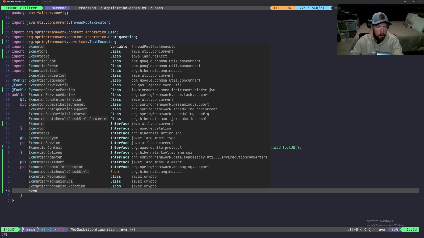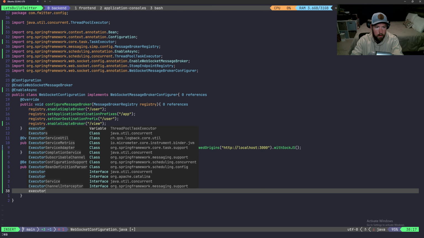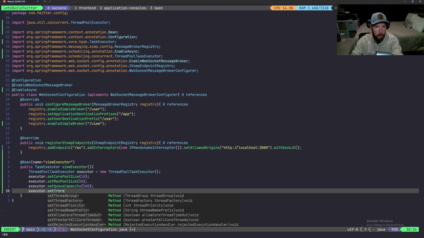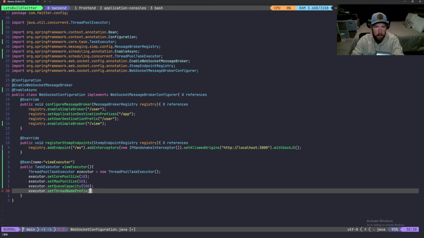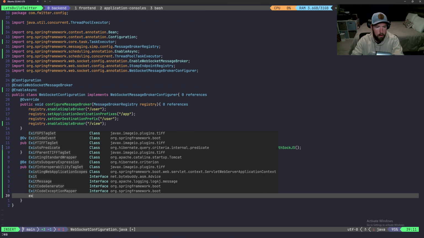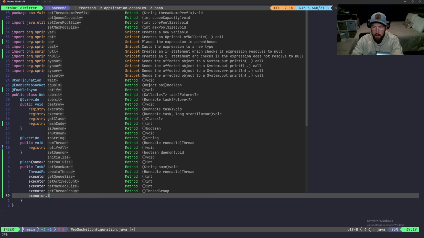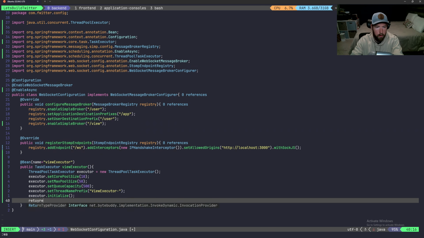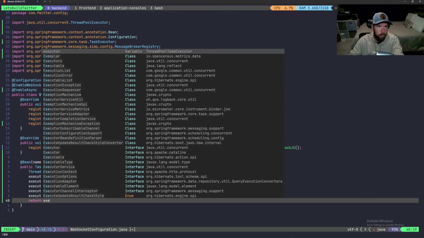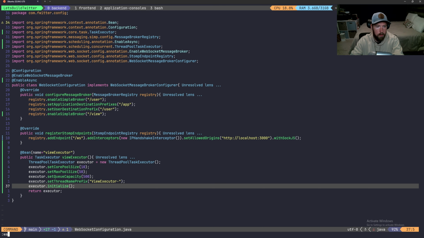Next, we're going to say executor.set thread name prefix. And here we're going to say viewExecutor dash. Okay, and then finally we're going to say executor dot, and then we're going to say initialize, like so. We're going to go ahead and return the executor. So make sure I didn't spell anything wrong. I think that's all spelled properly.